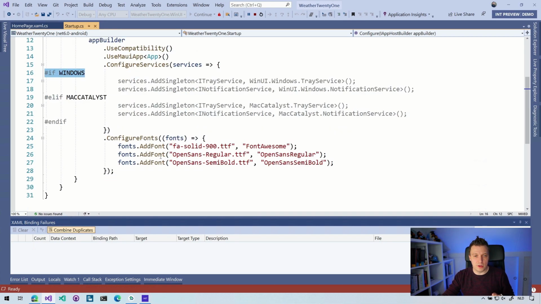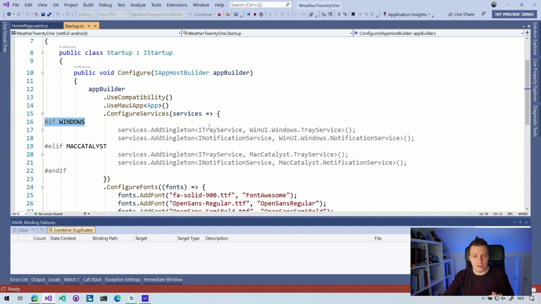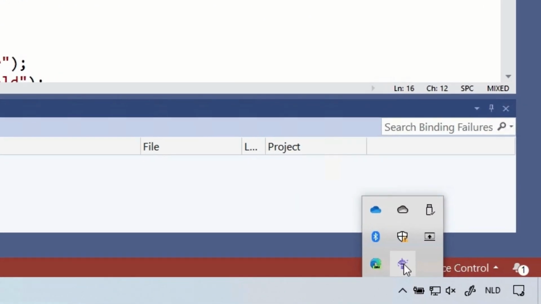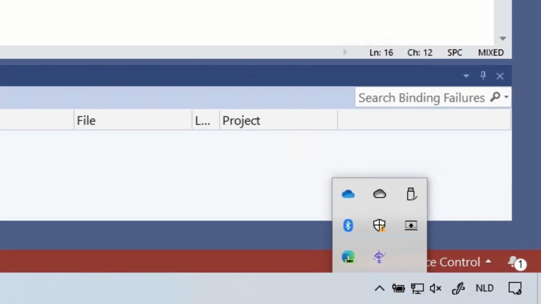And here again, we can configure those fonts. But if you focus on the tray service, if I go to my tray, you will see, well, you don't see it because I'm in the way. Let me just get myself out of the way here. There we go. So down here, in my tray, there's a little .NET bot.